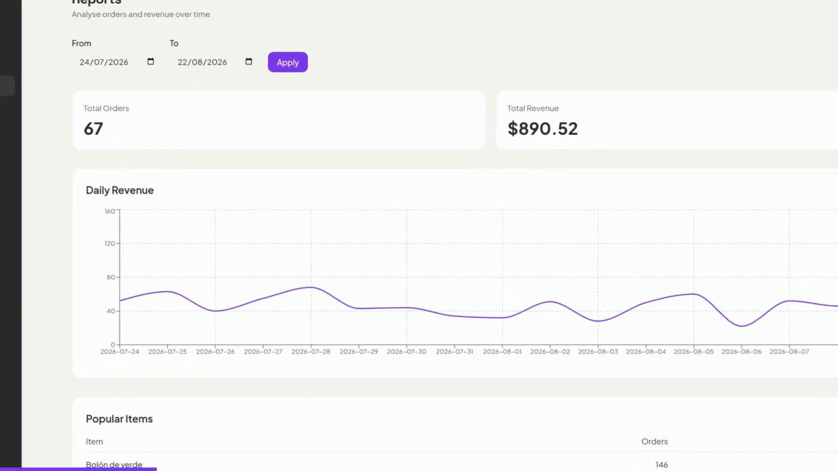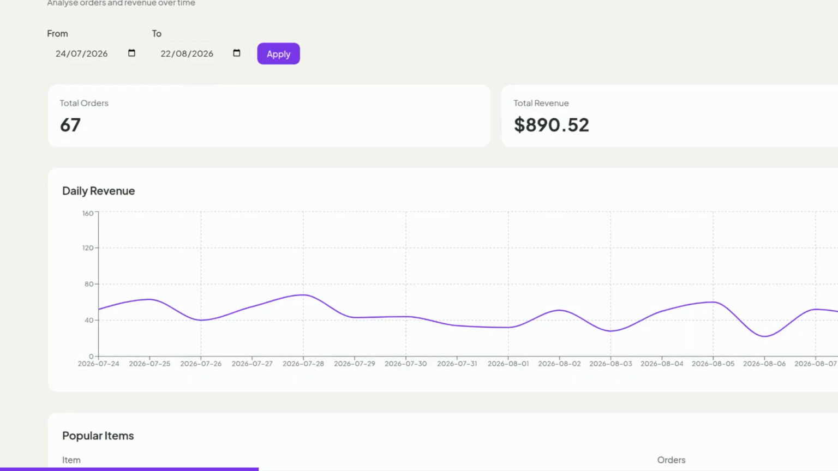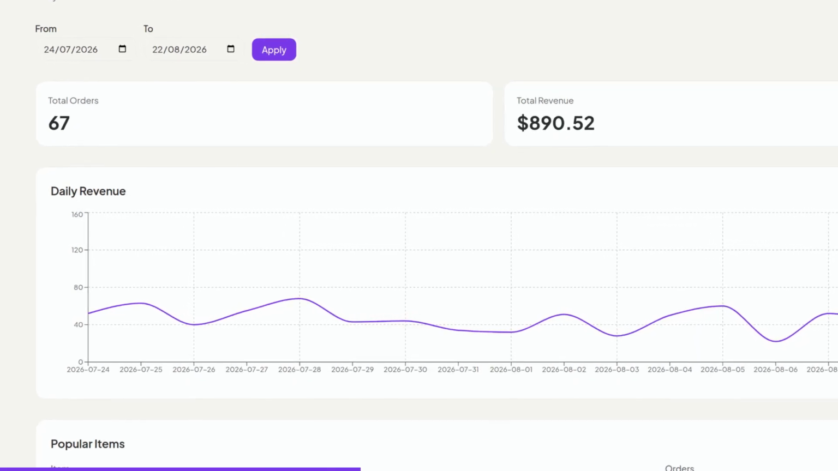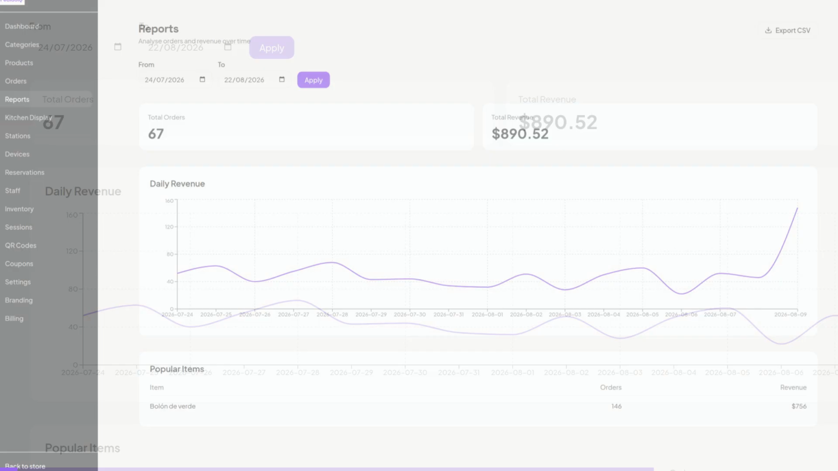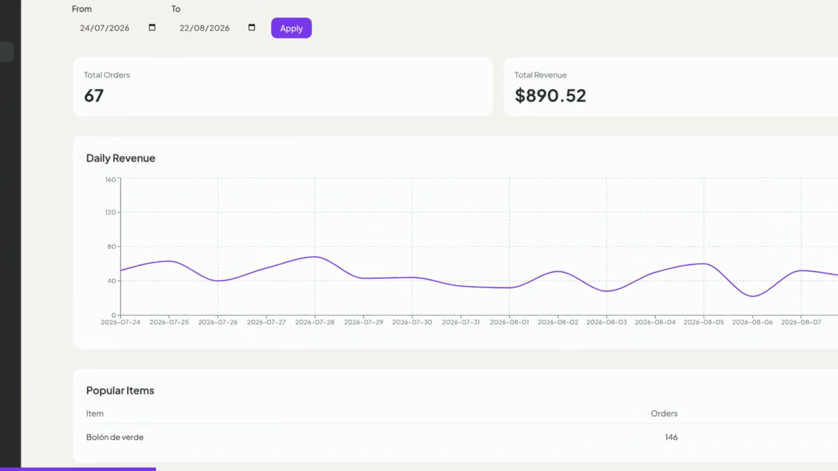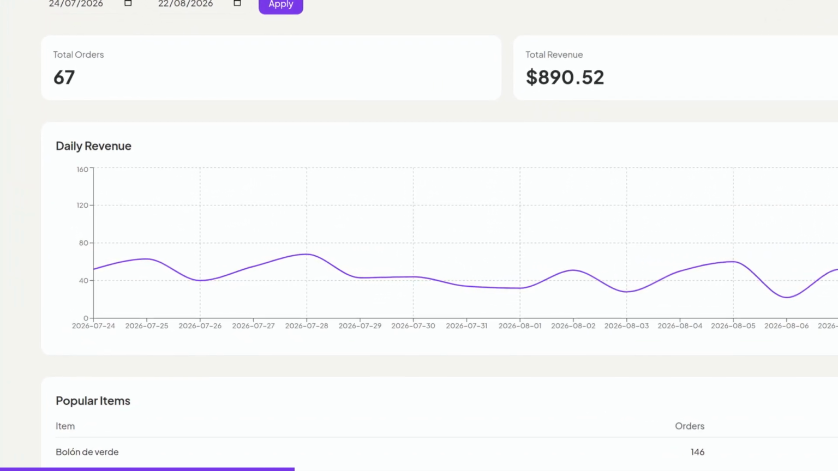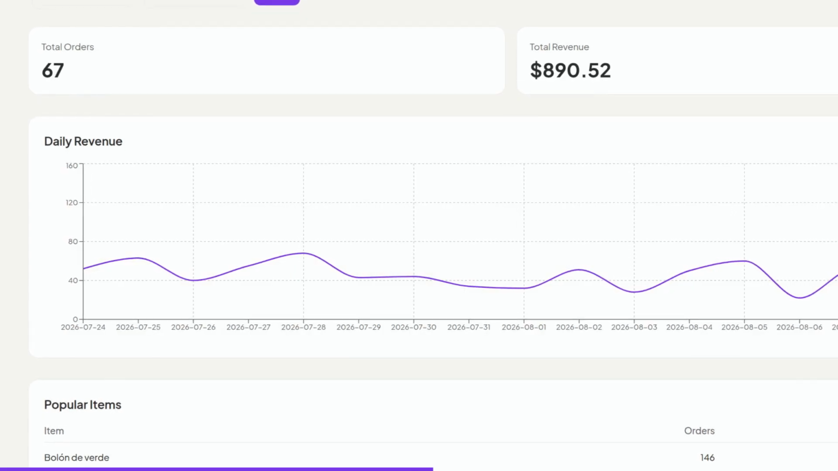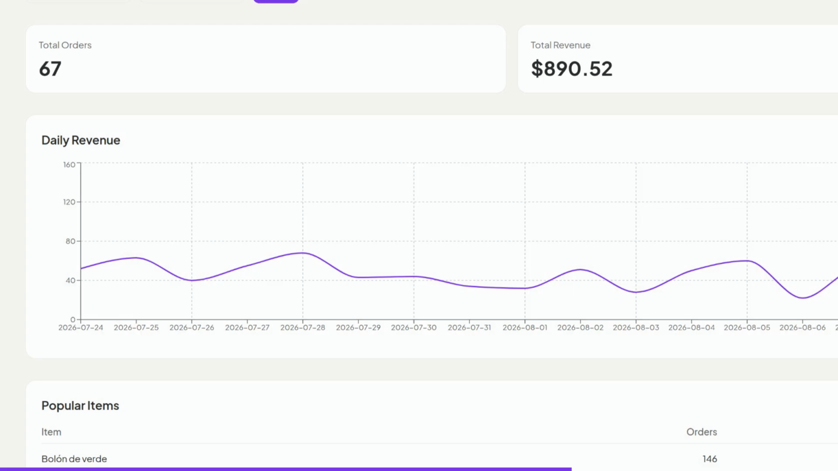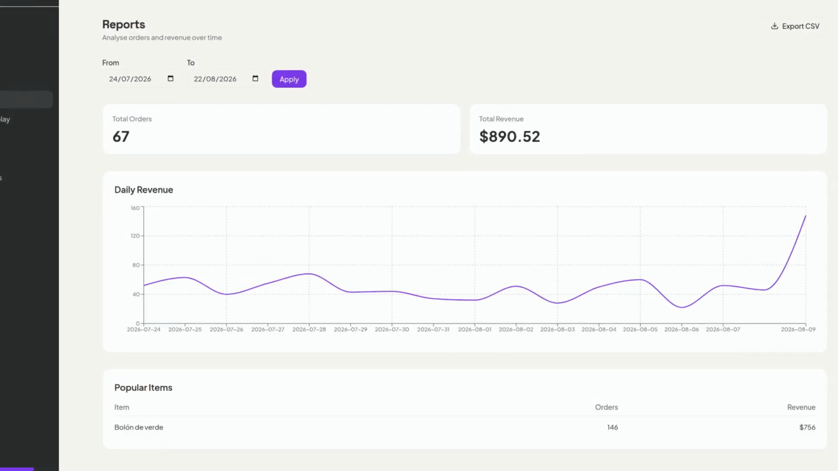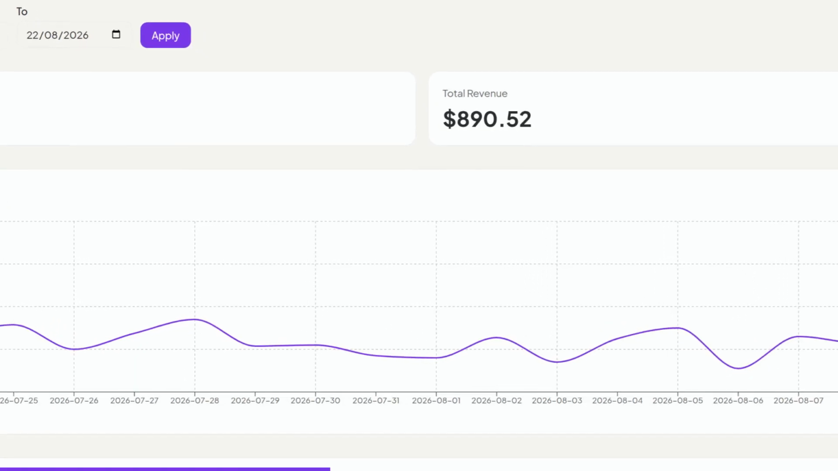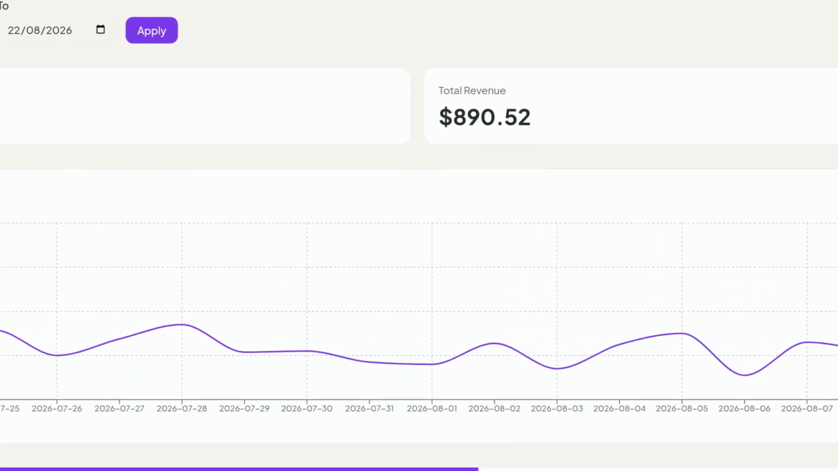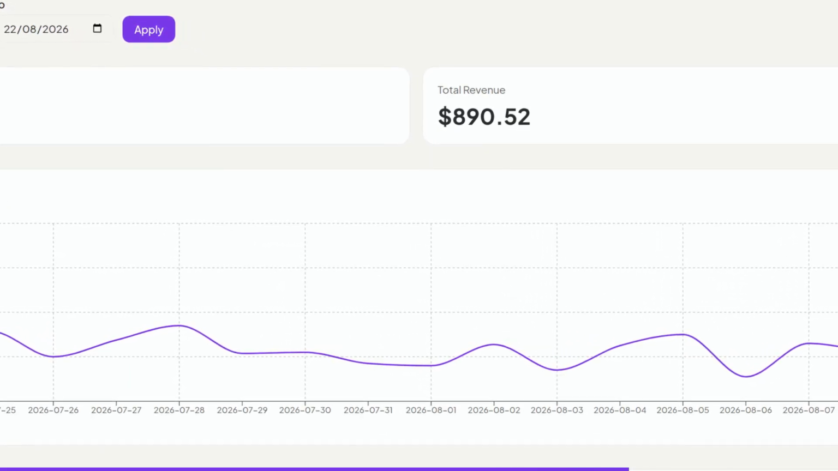Reports works by date range. You pick from and to apply, and it returns the total orders and revenue for that exact period. Here that is 67 orders and $890. Below is the daily revenue curve. That is where you see the weekends, the dead days, and the effect of any promotion you ran without exporting anything. And when you need it outside the panel, Export CSV downloads the whole range to a spreadsheet. That is what you send your accountant at the end of the month.